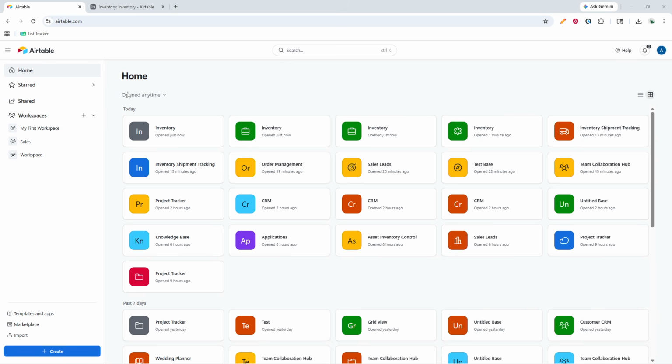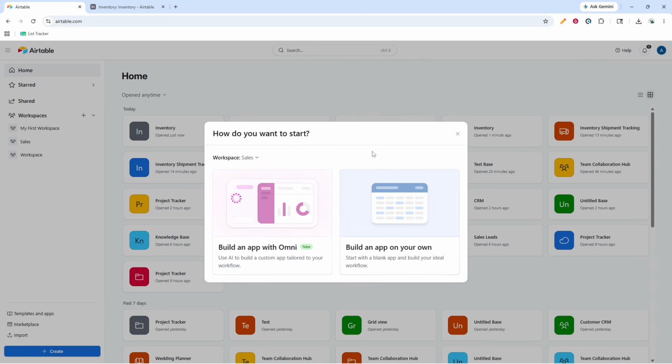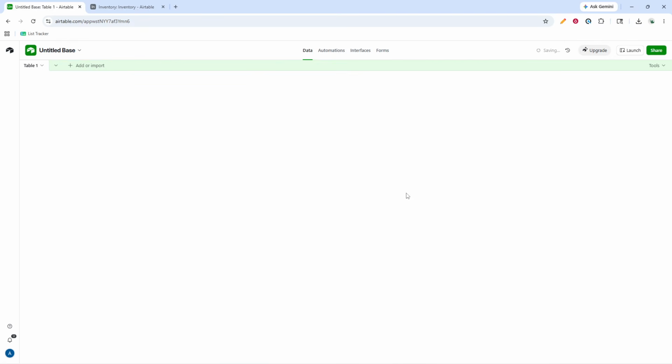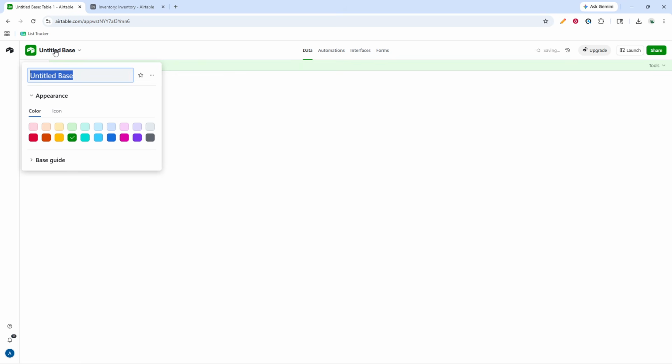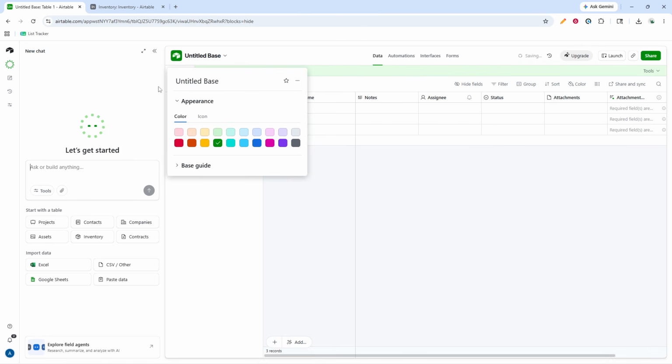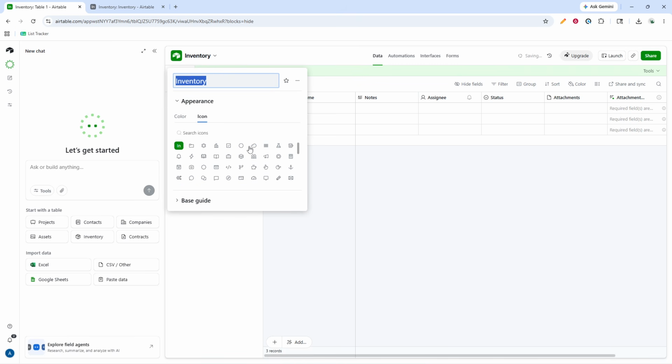First, create a new Airtable base dedicated to your inventory. From your Airtable home screen, choose to start a new base from scratch. Give it a clear name like inventory, and pick an icon and color so it's easy to spot later. A dedicated base keeps your stock data separate and tidy, and makes it simple to share with teammates who need access.